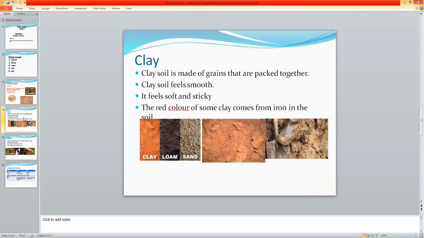Is that okay? Now let's come to clay. Clay soil is made of grains that are packed together. Then clay soil feels smooth. When you touch clay soil, it's so smooth. It's not like sandy. Sandy is rough, but clay is smooth. Then it feels soft and sticky. Is that fine? All right.